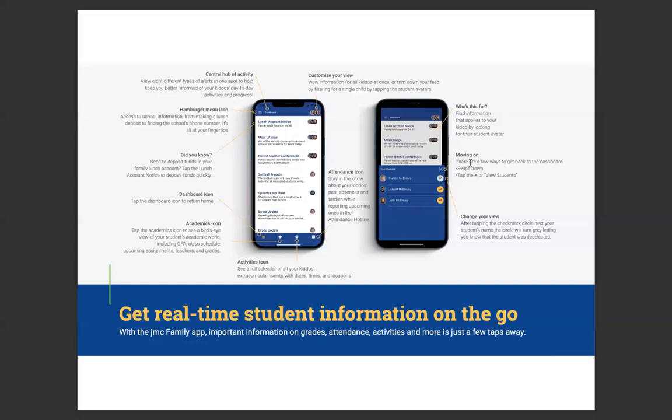All right, there are a few ways to get back to the dashboard here. Once I click on the students here, it'll allow me to come up here and decide which students I want to see by tapping the check marks next to a student's name. But there are a few ways again to get back to the dashboard. You can swipe down here, or you can tap the X to view your students.